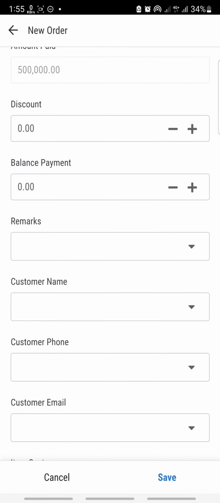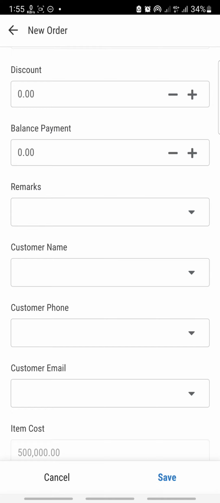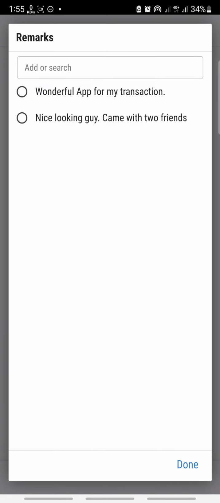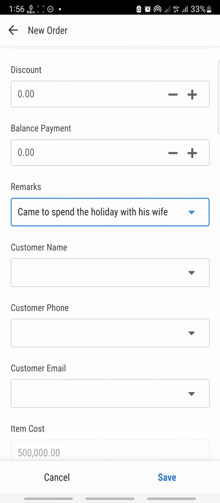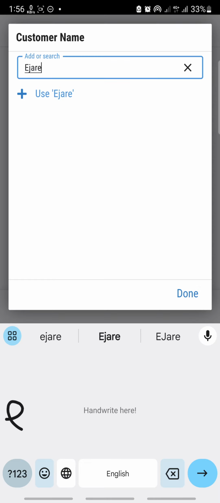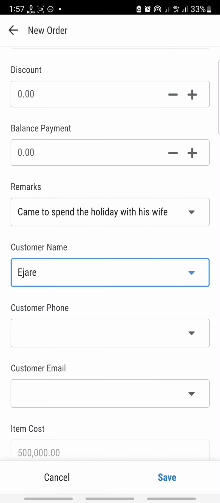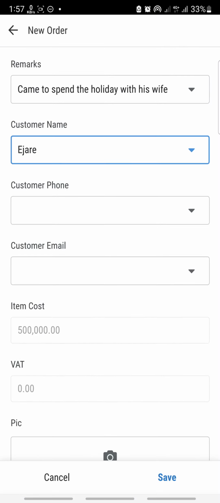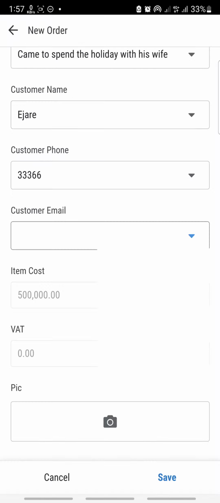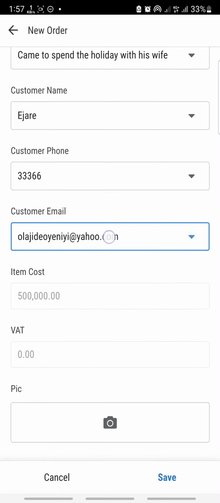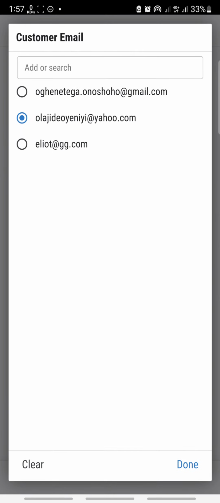Let's just write some things, maybe the remarks about the person. So the remark is that he came to spend the holiday with his wife for the 10 days, and the name of this person and other things we enter here. So the name is Ejare. Please always use this plus. Please always ensure you use plus. Then let's just assume the phone number is any of this phone number, the email is any of this email.